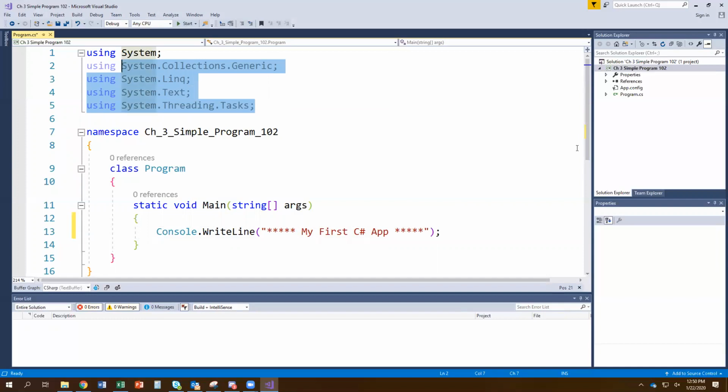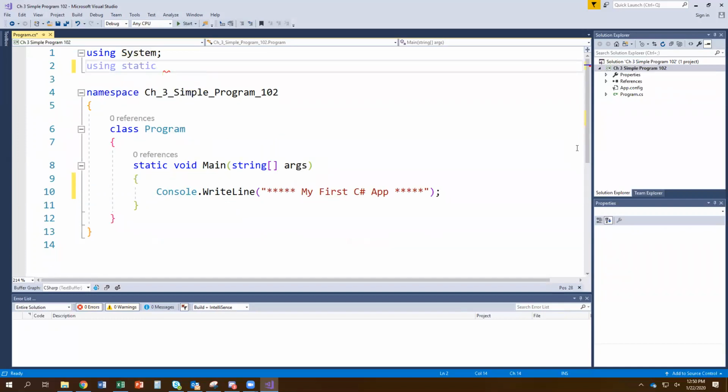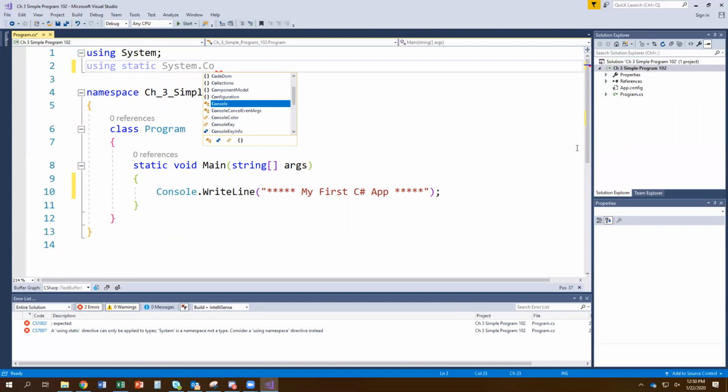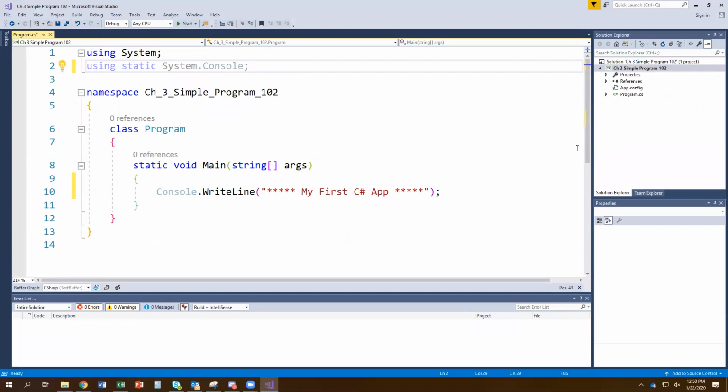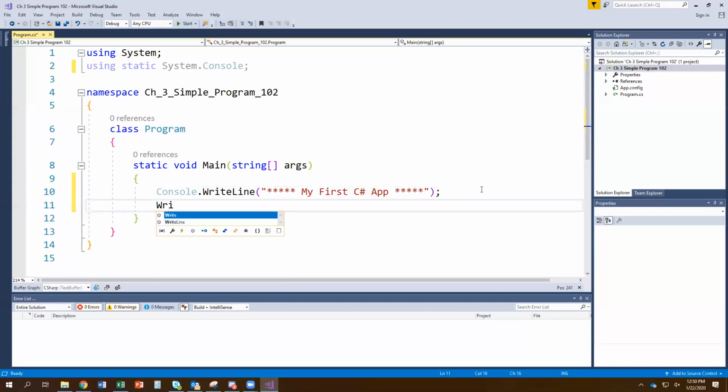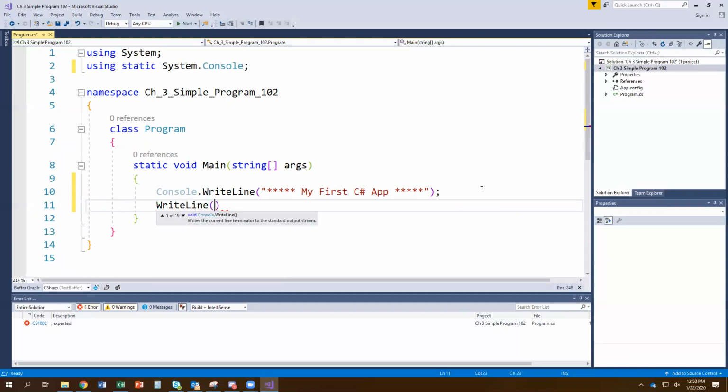So what I'd like to add instead is a special using clause, and it's using static. And I'm going to say I want to use static System.Console. And then when I want to use a console command in my program, because I included the console code in a static manner, it's now part of my program, I can use the console commands without that Console keyword. So this next WriteLine, I'm going to say Hello World, exclamation point.